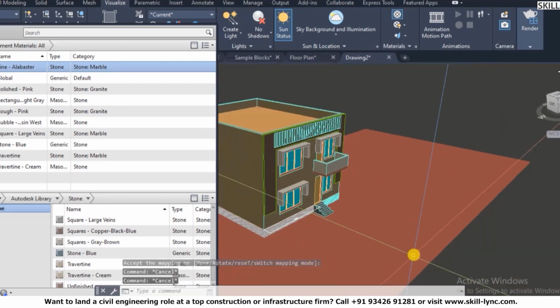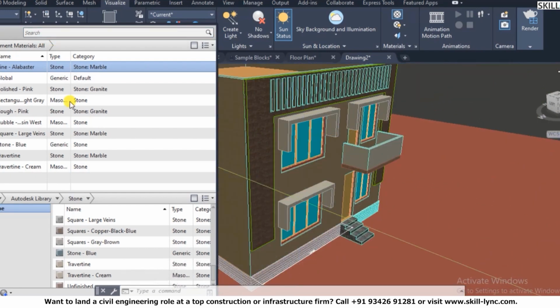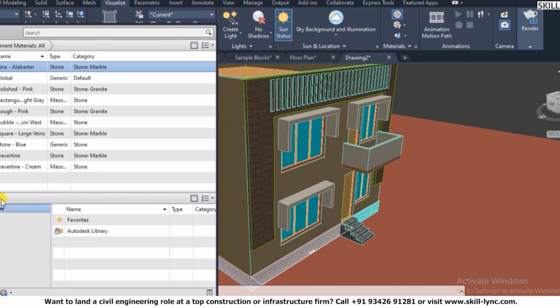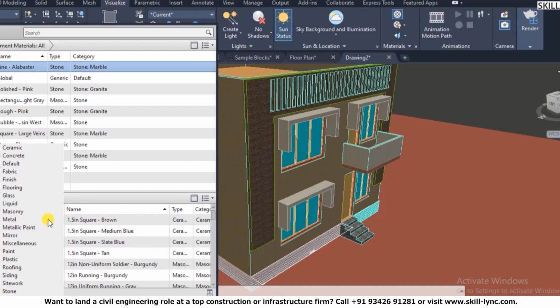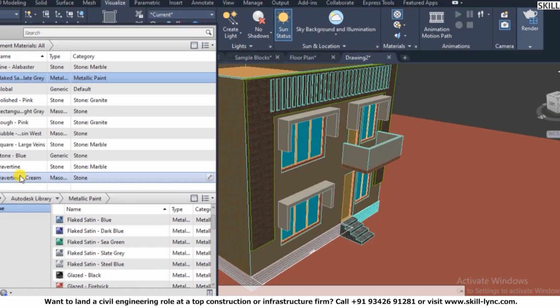Now let's come to the wood family over here, the mullion frame. I want to give a white kind of paint. So here in the library, what I would be looking for is the Autodesk library. Here in the Autodesk library, I would be looking for, let's say, metallic paint, so white satin, this kind of paint that I wanted to give. So fleet satin gray. I'll be selecting this.